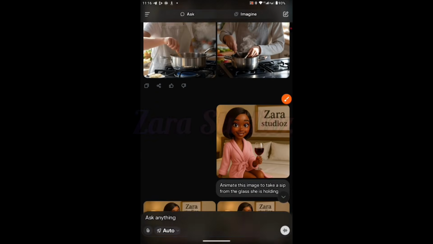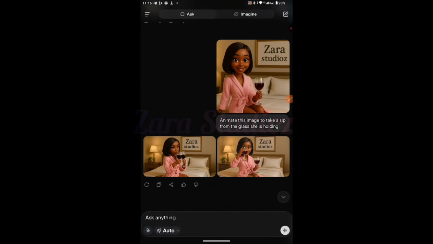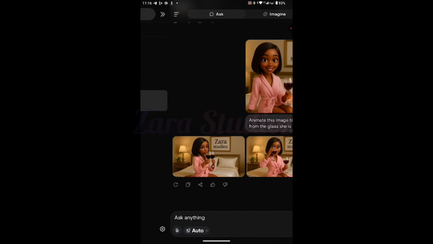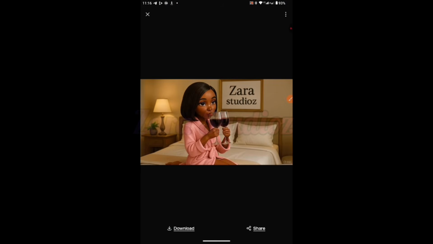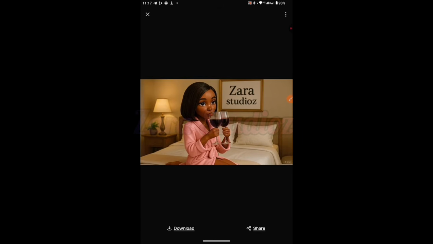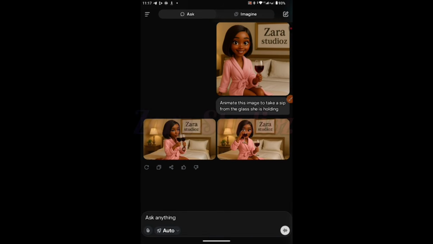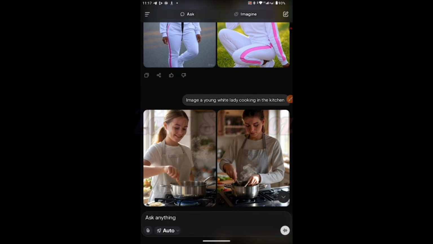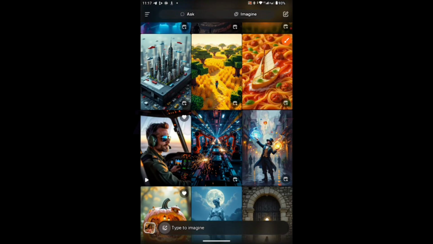Okay, so when you are on the chat section, you cannot animate your images. You can only animate images in the Imagine section. So I tried animating images here, but it didn't work. If you want to animate your image, you have to go to the Imagine section, and here are some of the images that I've animated before now. You saw some of them at the beginning of this video, and these are some as well.